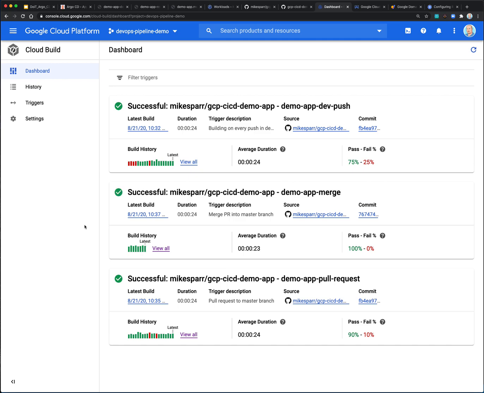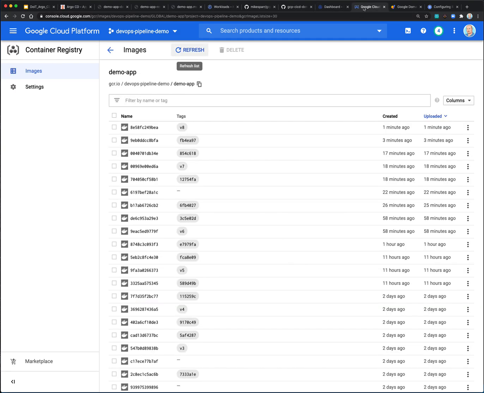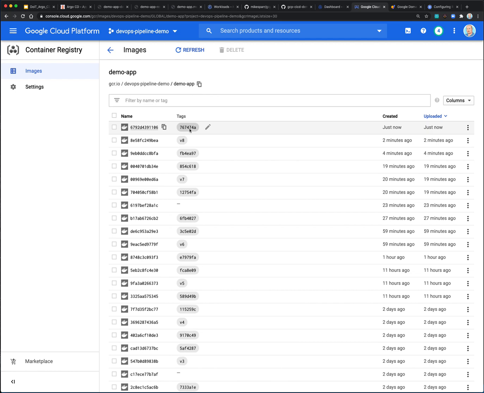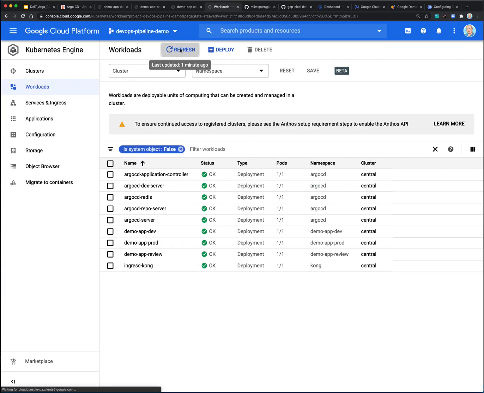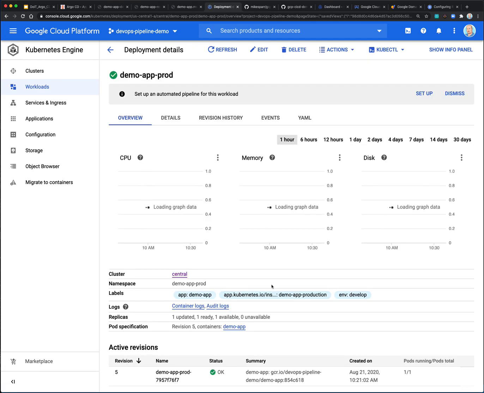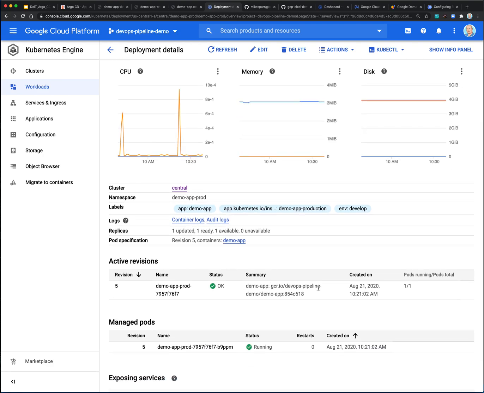Okay, now that's successful. We should see another image created. Here's this image, 76747A. And if we go to Argo CD, I probably don't even need to sync the app. I can just check in our workloads. And if we go to demo app prod, let's just see if we have a new revision.